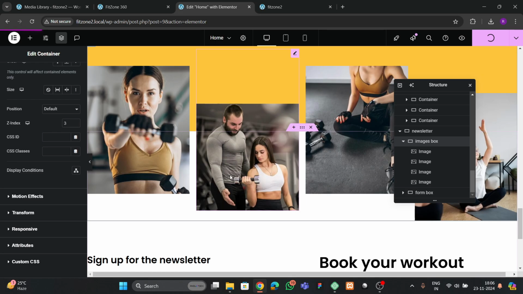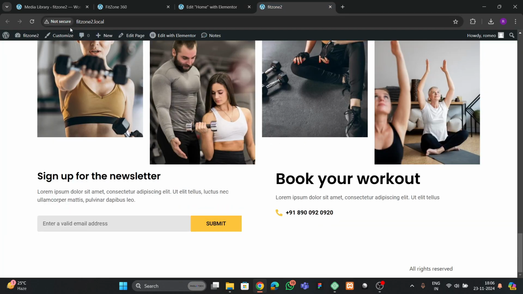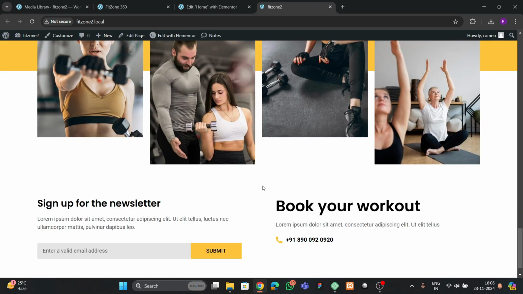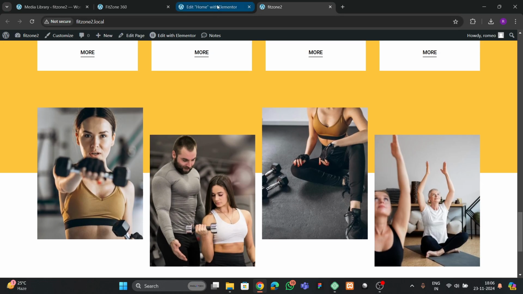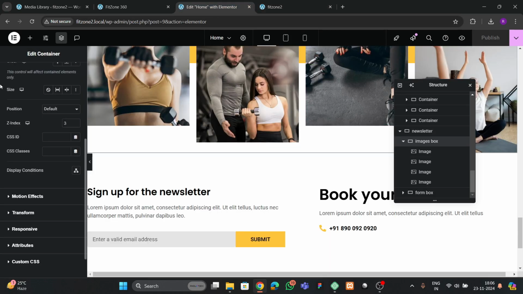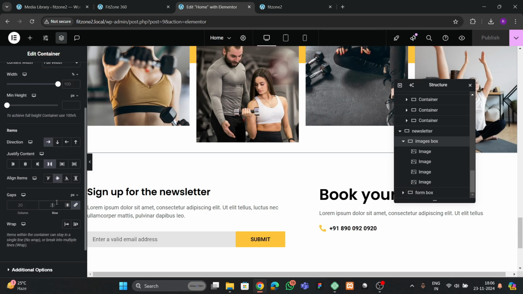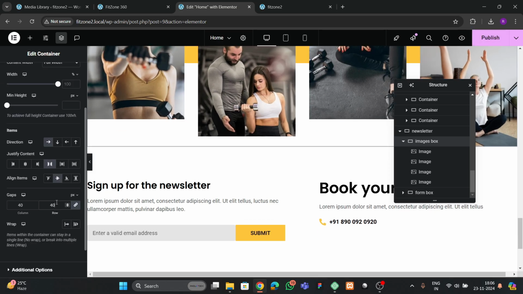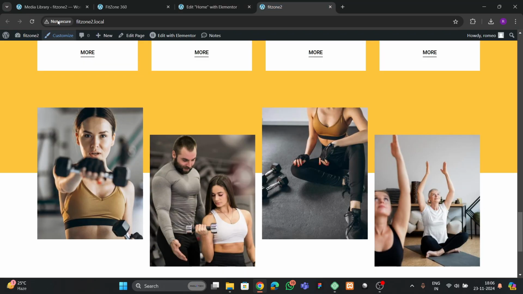So let's publish, and let's refresh this, and here you can see that we have this, and also we can put some gap to this, or go to layout, and here we can add 40, and let's publish it again, and let's refresh.